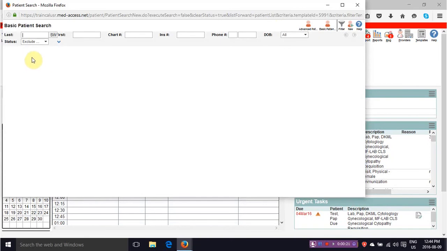So there's many ways that you can do this. You can search a patient by last name, first name, chart number, institution number, phone number, and date of birth if you know any. In this case, I'm just going to be using a test patient.